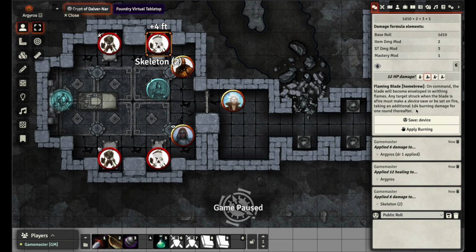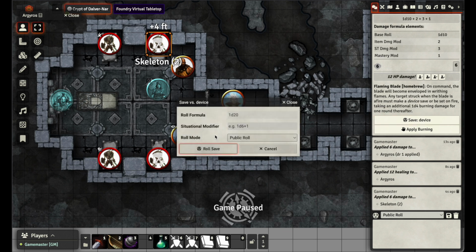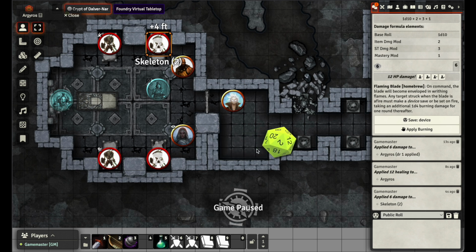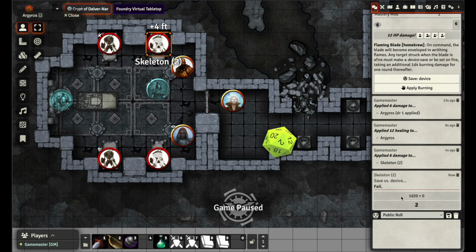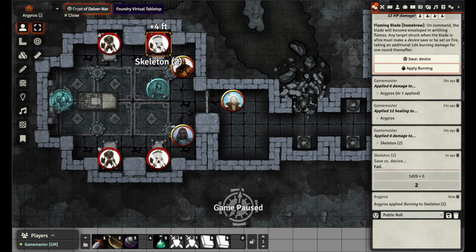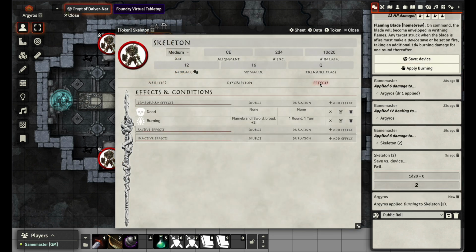But the other thing is I have this set up. Again, this was a homebrew sword where I said, okay, anyone struck, if they're still alive, they may have to make a saving throw versus device. So the skeleton can make a save versus device. And he failed, and then since he did fail, I can apply the burning effect to him. So you can see plus burning, and if I open him up under effects, it added the burning condition. He's also got the dead effect on him as well. But you can see that was applied by the Flame Brand.